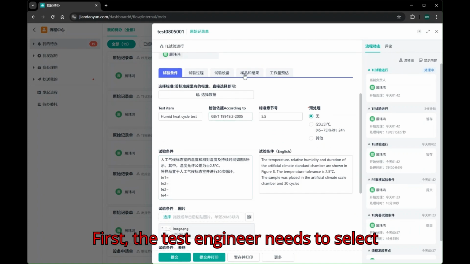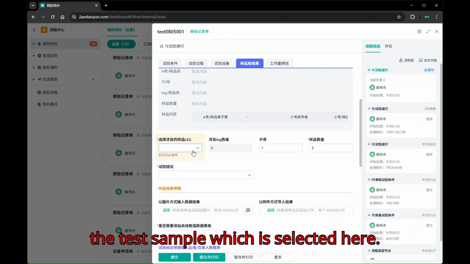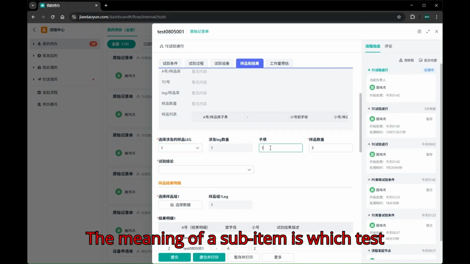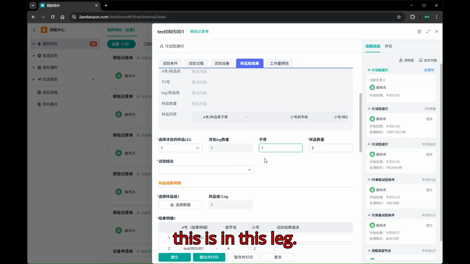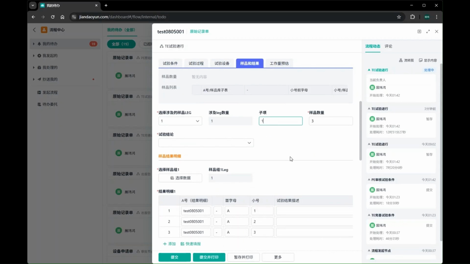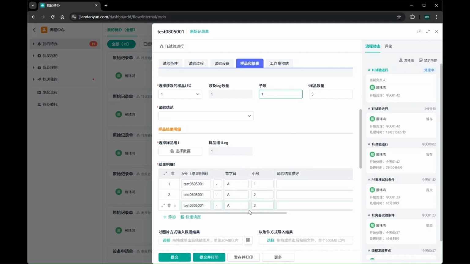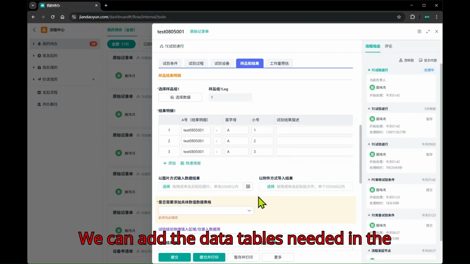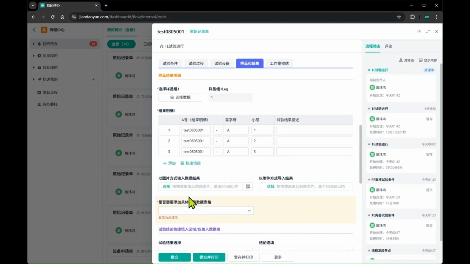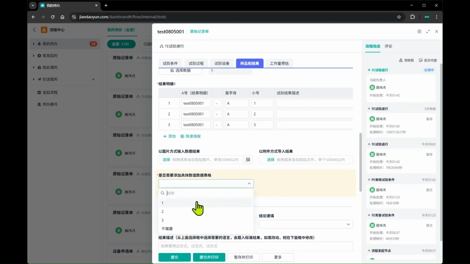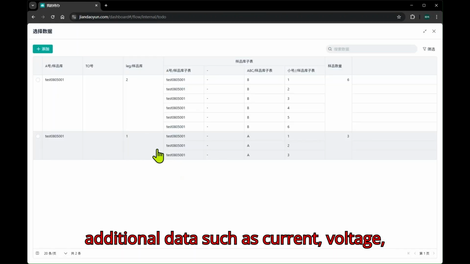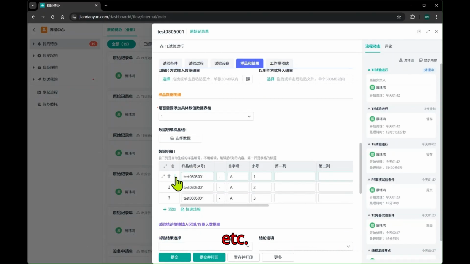First, the test engineer needs to select the test sample, which is selected here. The meaning of a sub-item is which test this is in this leg. We can add the data tables needed in the original records here. For example, we need to record some additional data such as current, voltage, etc.